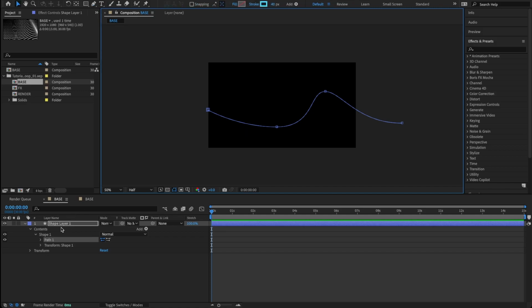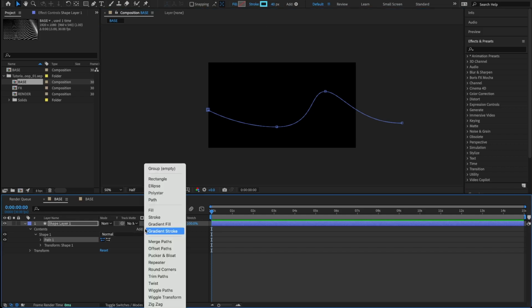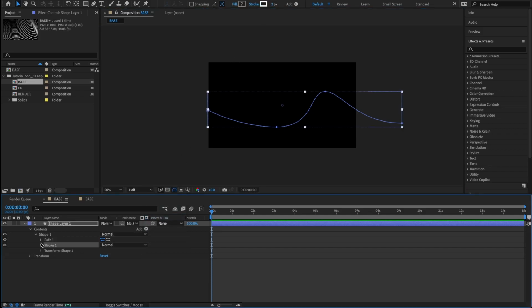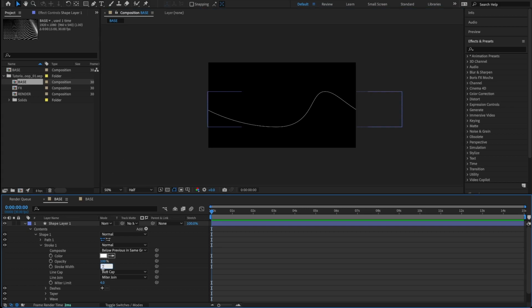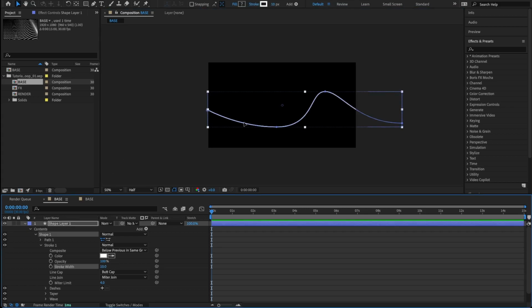Now that we have our path, I'm going to add a stroke, and not this big chunky stroke we have here, but I'm going to go over here to add stroke. And now we have a stroke on our path. Let's twirl down stroke here. Right now it's super thin. You can see it's just at 2 pixels. I'm going to bump this to 10, give it some more weight. We'll keep it at white and everything else looks good. So let's twirl up stroke.